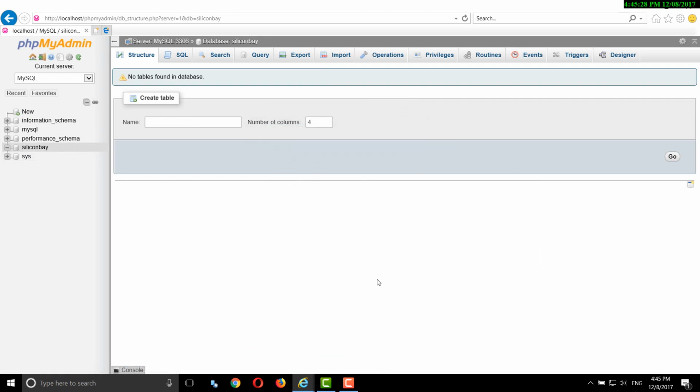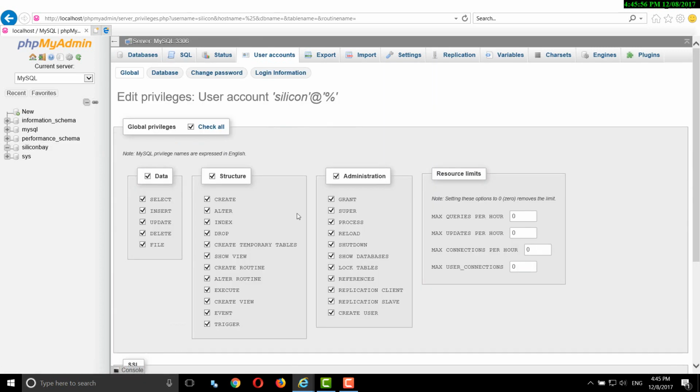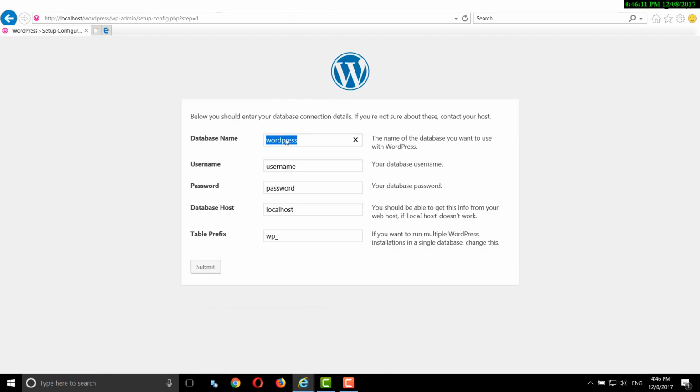Do you remember we created this account? Okay, in here we have to go to privileges to get information. The account is right here. Okay, we just go back here. Silicon is the username, and Silicon Bay is the database right here. Everything is lowercase. Okay, let me just go back to my installation. We switch first the database, Silicon Bay, and the username was Silicon. And the password was admin.